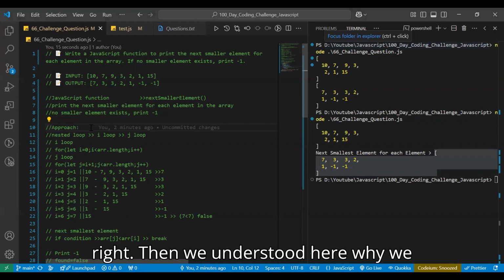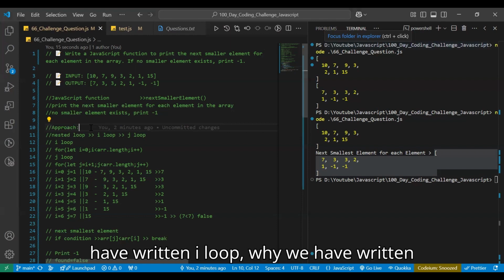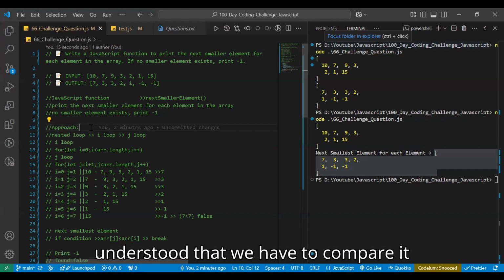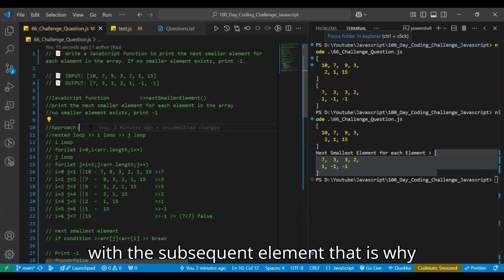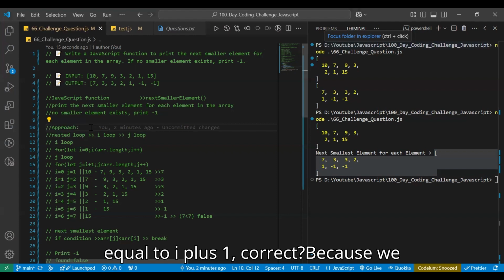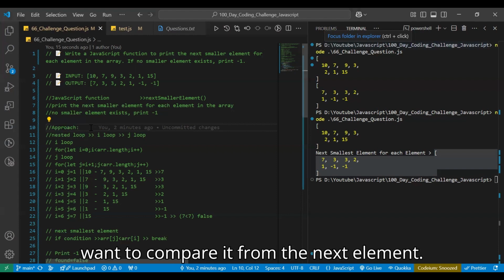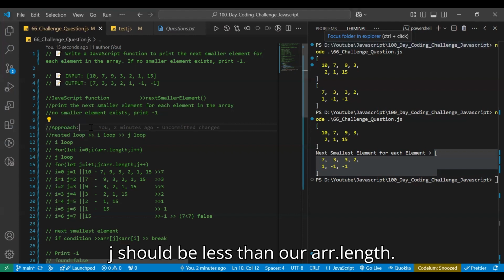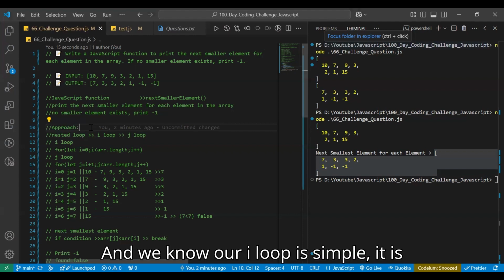Then we understood here why we have written the I loop, and why we have written the J loop also. We also understood that we have to compare it with the subsequent element. That is why we have to start our J loop with J is equal to I plus 1, because we want to compare it from the next element. So J is equal to I plus 1, and J should be less than our ARR dot length.